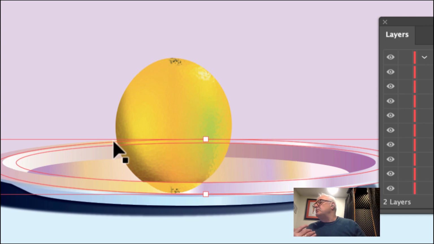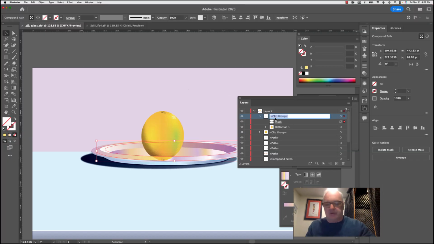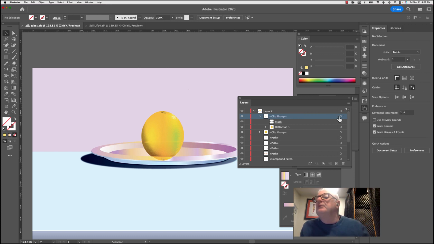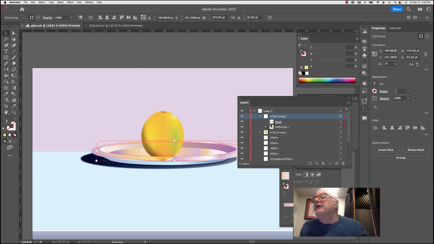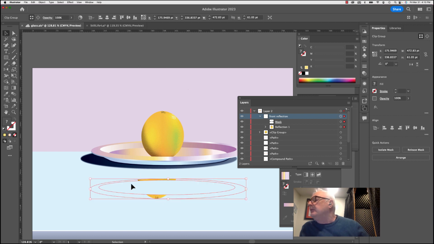We want this to be behind the orange, but we can't have it existing in two separate planes. So what I'm going to have to do, let's call this front reflection. And I just want to make sure I'm grabbing the entire thing. There. Call it front reflection. There we go. So with all of that selected, I can then move it. And what I need to do is essentially just cut this here and join it back up again. Delete the parts that I don't need.